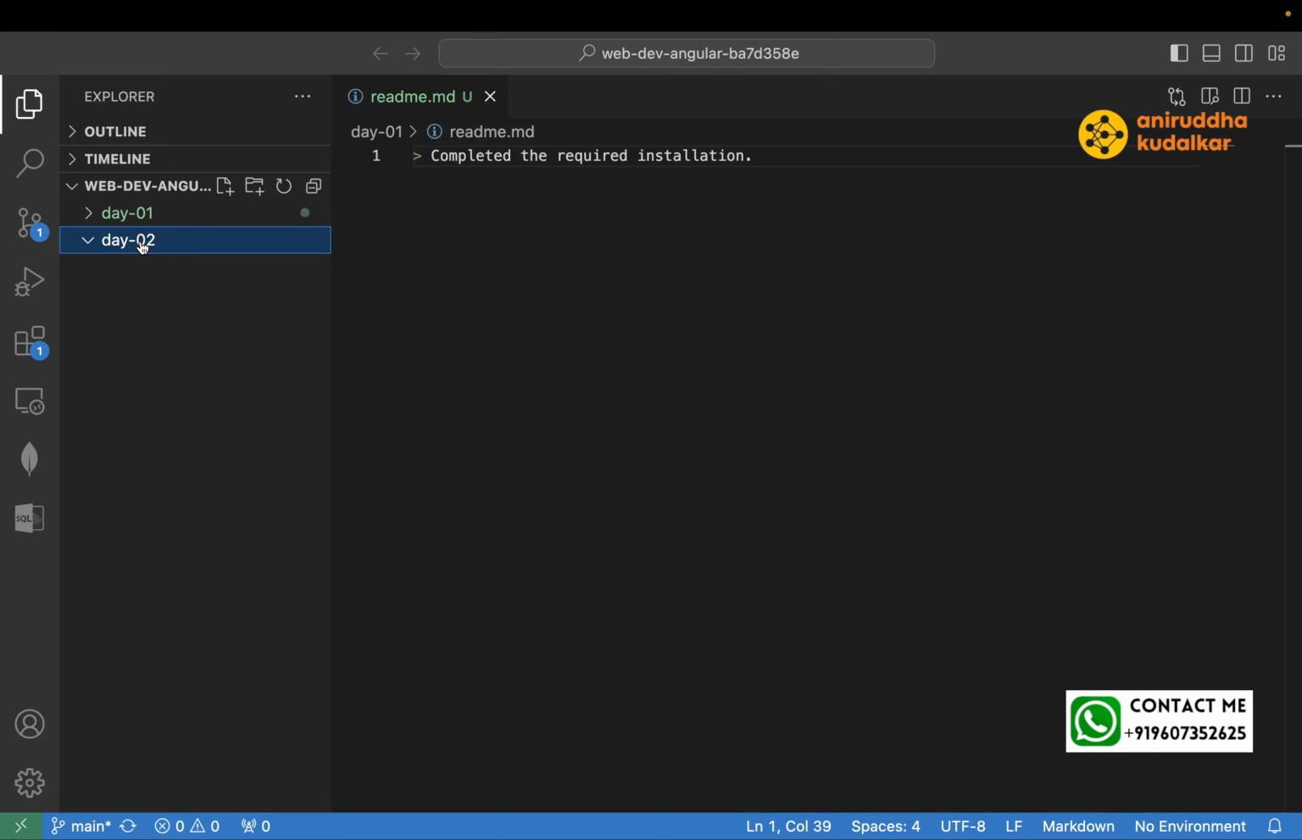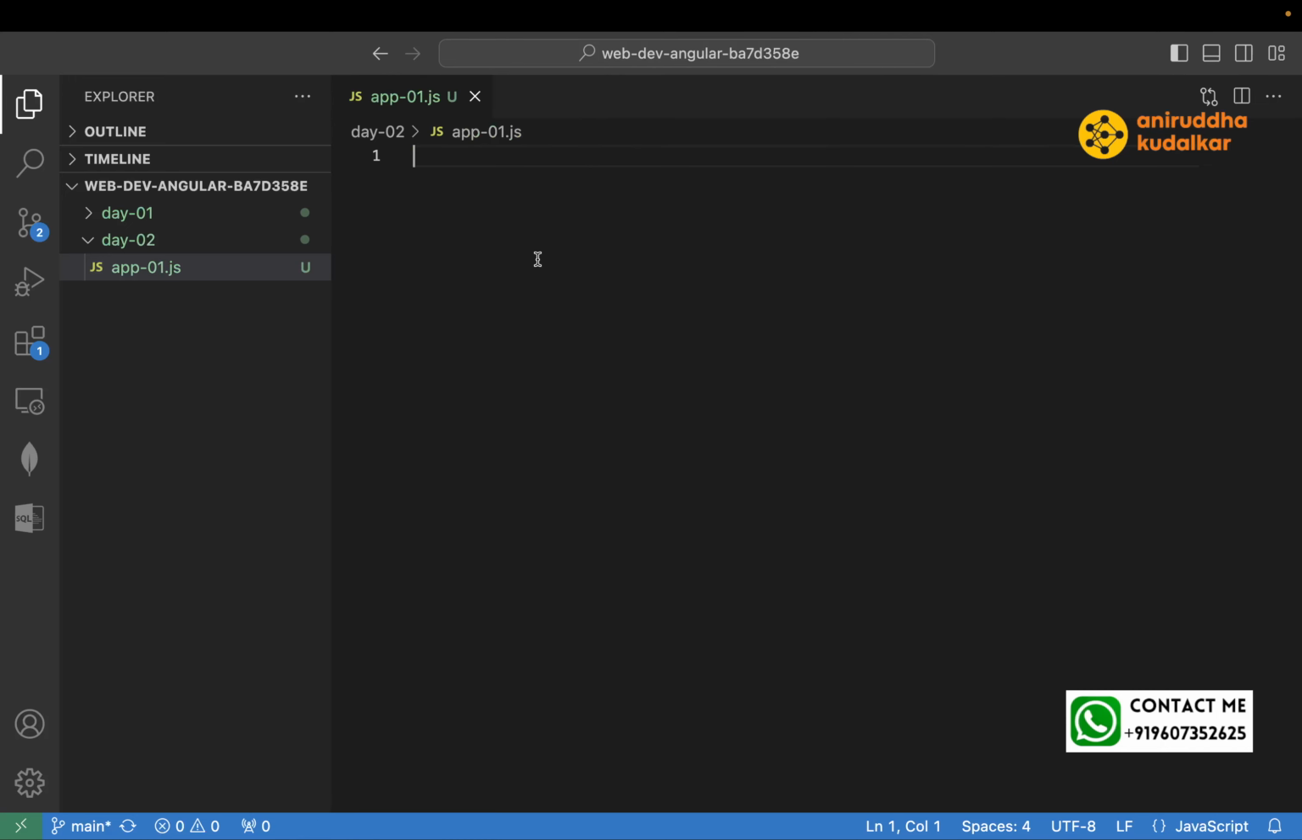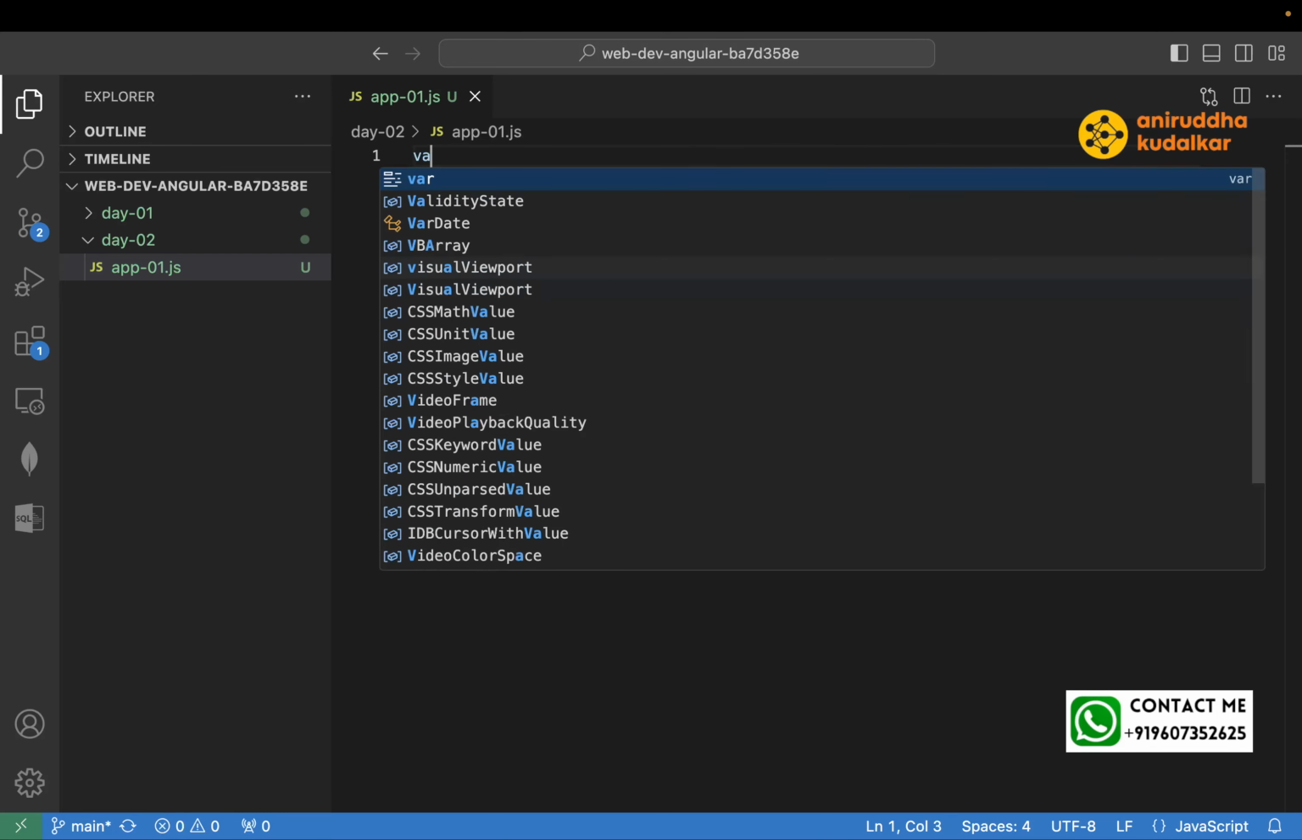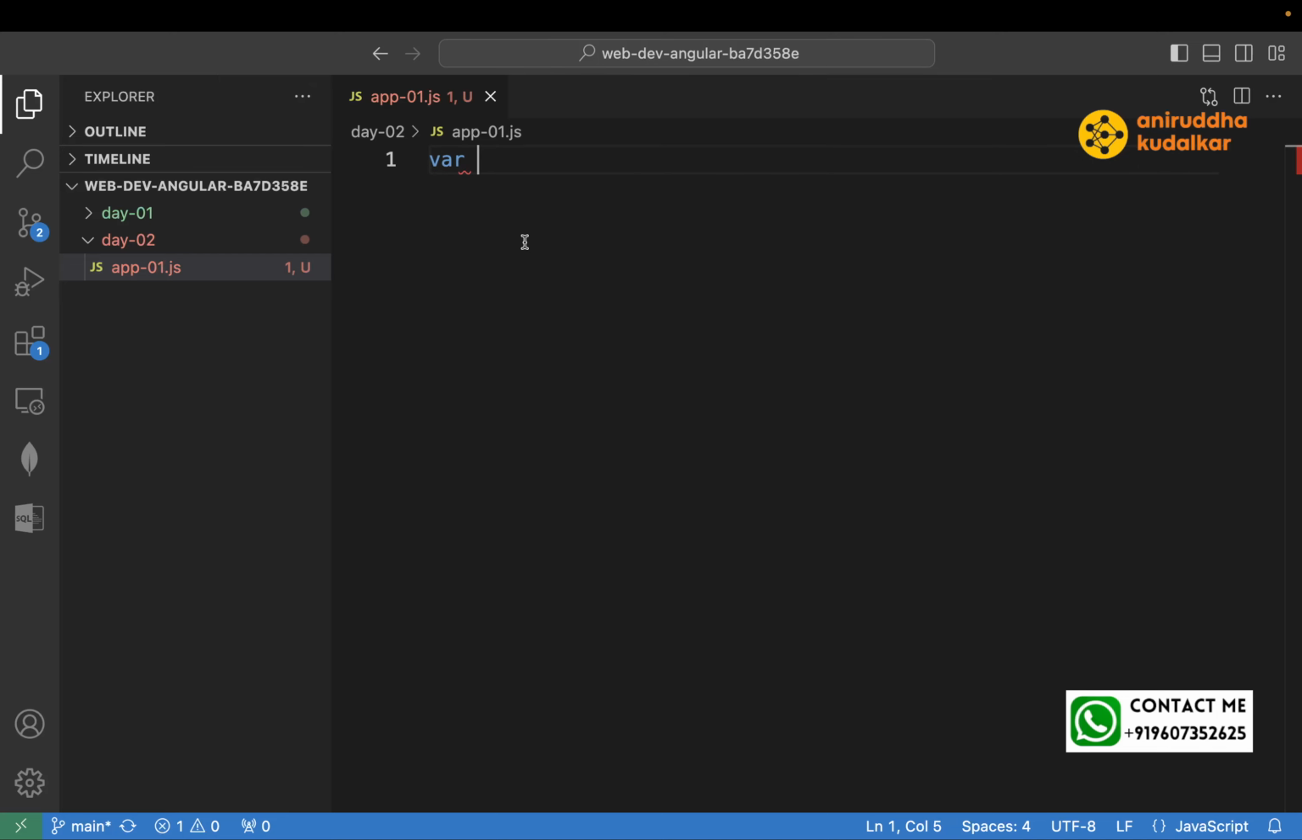Okay, now here in day 2, I'm going to create an app01.js file. What do you mean by JS? It's a JavaScript file. And I wanted to create variables. So I can create a variable by means of the let or var keyword, and I can write the name of the variable. Say, here I can say id is 10.